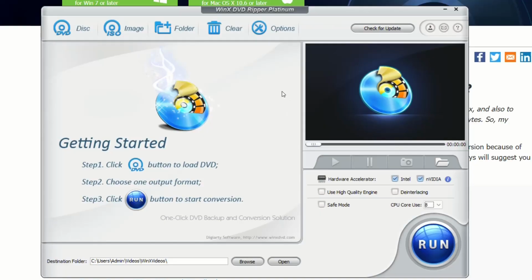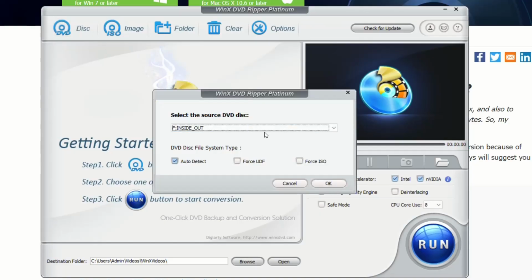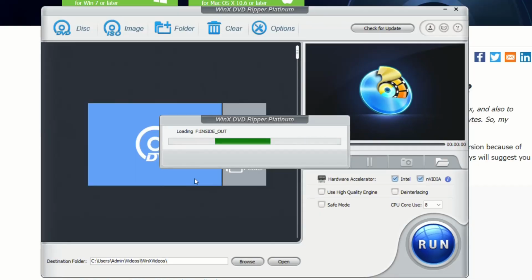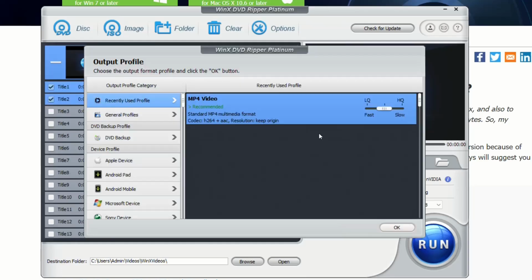Once you have opened the WinXDVD Ripper Platinum, you click over disk and then you just have to select the source DVD disk, which in this case is this one. And then I press OK and it will load the disk from the DVD player. Alright, so here it is.